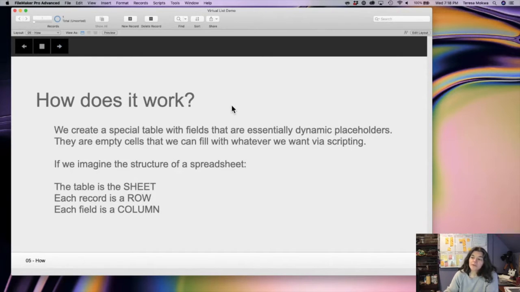So how does it work? To use the virtual list technique, you have to create a special table. It's not that special, but it's different than most of your standard tables. The fields are essentially dynamic placeholders. They're empty cells that we can fill with whatever we want via scripting. And I'll show you those fields in just a second.